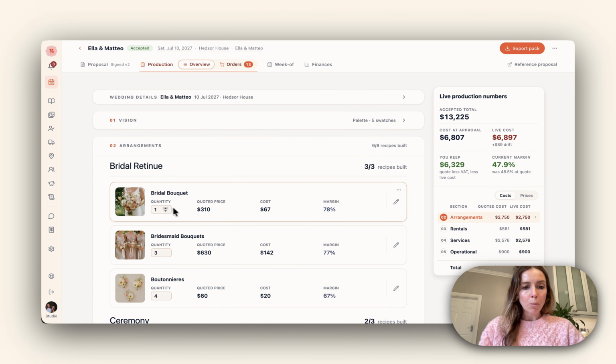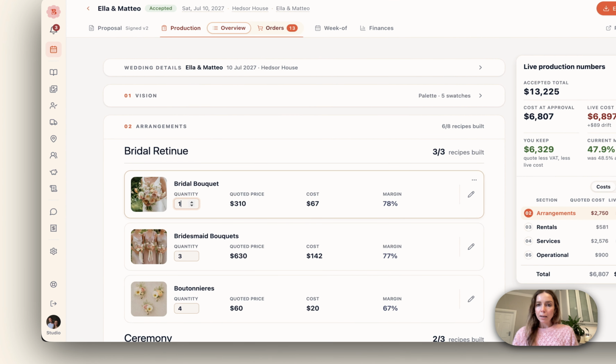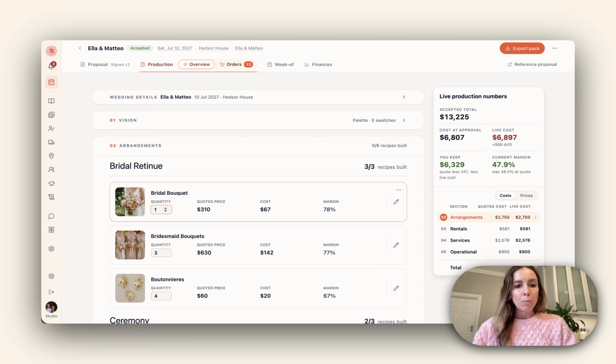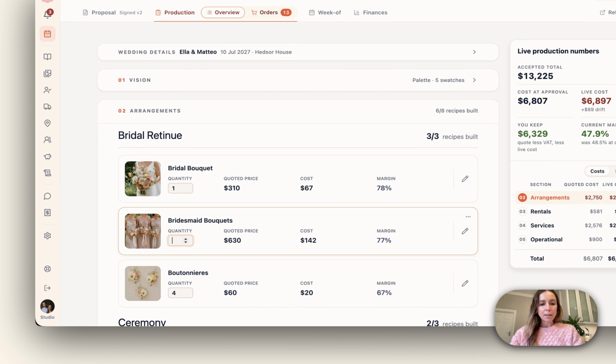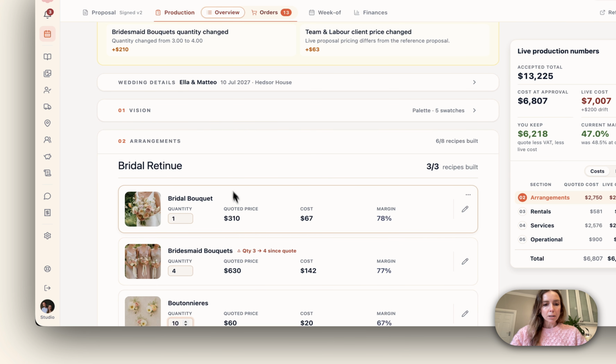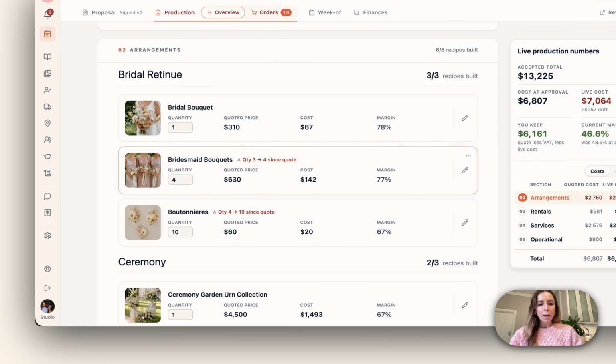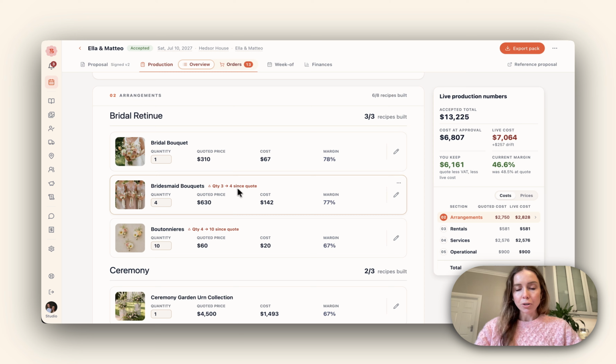I wanted to demo one last thing to you so that you can see when a client asks for changes, BloomBoard records that beautifully for you. So let's change the bridesmaids bouquets to 4, and then they wanted to change the boutonnieres to 10, for example. Now you can see clearly what those changes were, so that you can keep an eye on all these changes, and then you can decide if you absorb any of these changes as a business or if you send a new proposal to your client. So in this case, you will send a new proposal to your client.